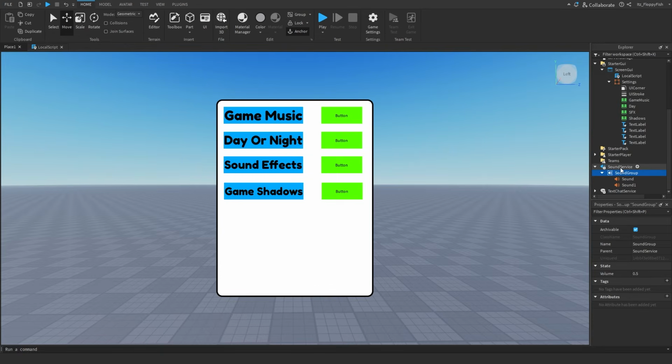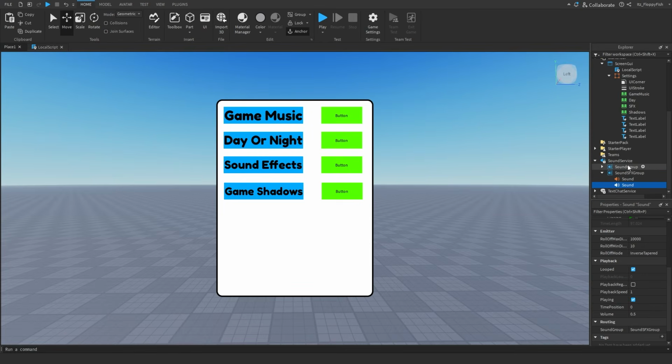But I'm going to go and insert my new sound effects sound group. So I've got my main sounds here, I've got them set to playing and looped. Obviously, you don't want to have them set to playing or looped if you're only wanting your sound effects to play at a certain time, for example, they reach a checkpoint or whatever, you want to go and change it only then. But anyway, I've got my main sound group here.